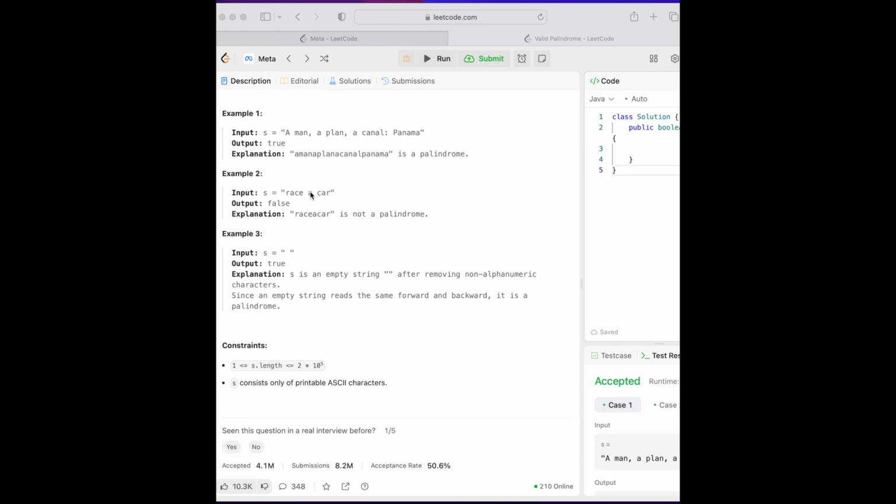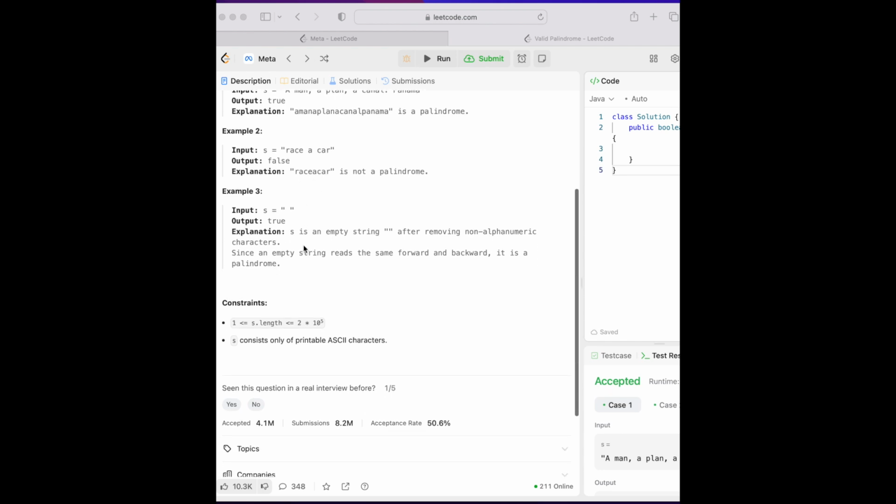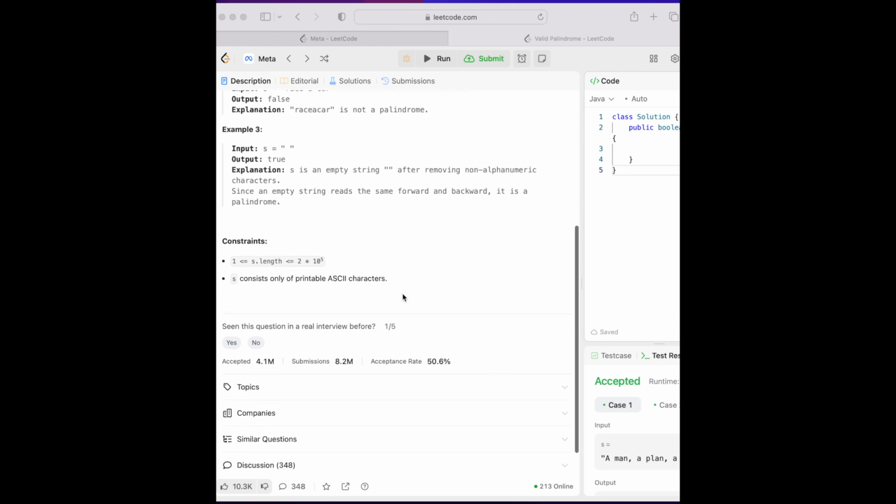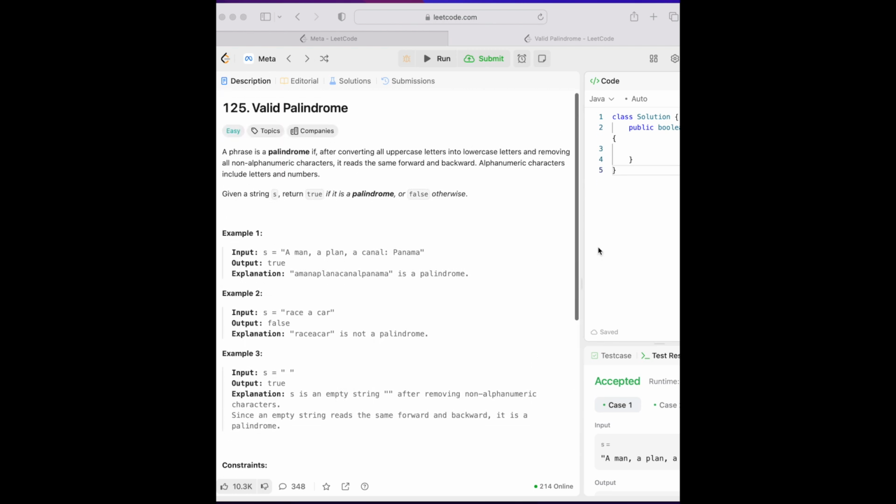And here the input is "race a car", but this is not a palindrome, because when we read from backwards, R, A, C, this should be E, not A. And here s is an empty string after removing the non-alphanumeric characters. Since an empty string reads the same forward and backward, it is a palindrome. And here we have some constraints. Let's look at the code.